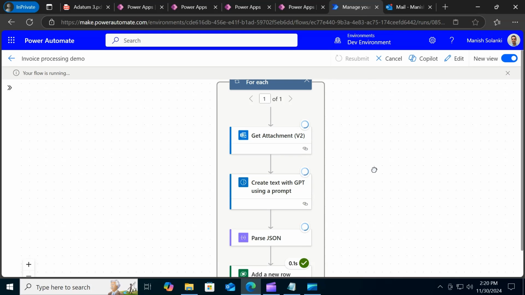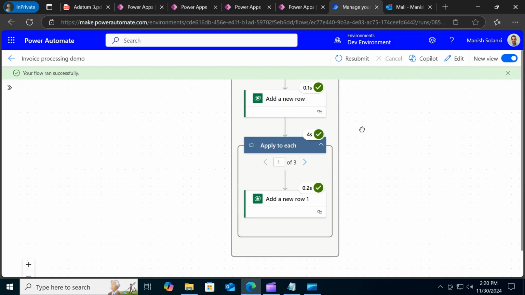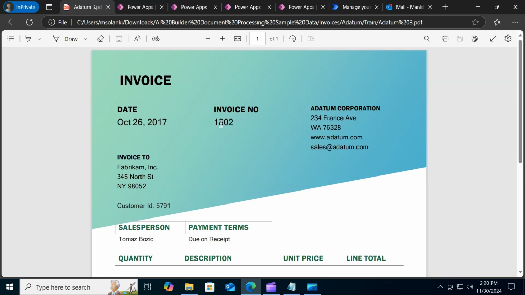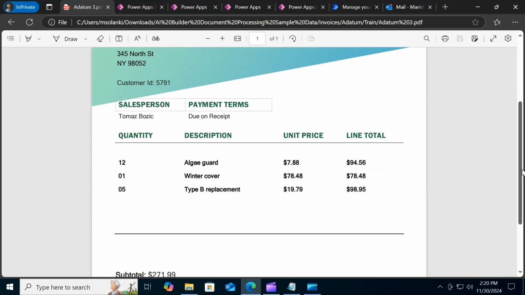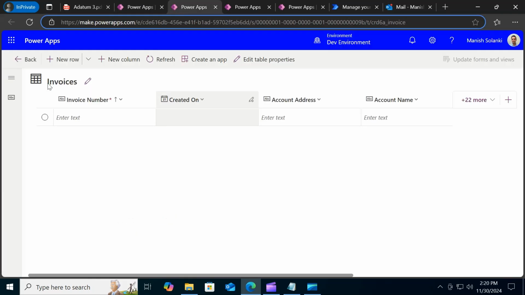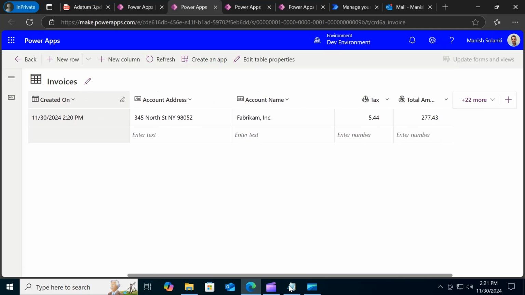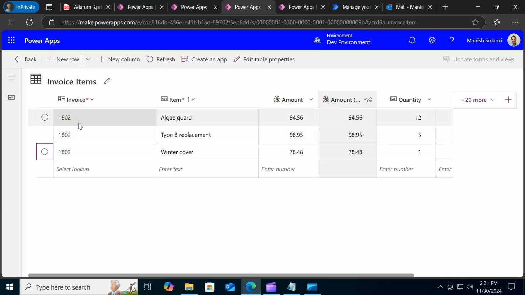The flow runs successfully. Let's take a look at the invoice PDF attachment. It has 1802 as the invoice number and other details, and it also has 3 line items. So refresh the invoice table. There you are. We have an invoice record with all the data. Let's check the invoice item table. It also has the data for all the line items.